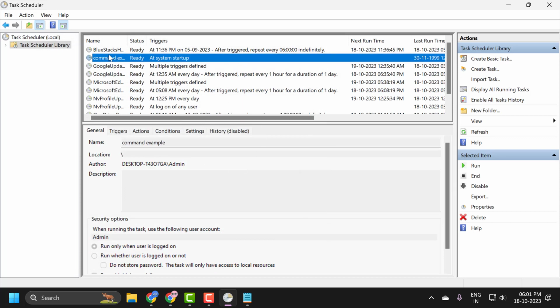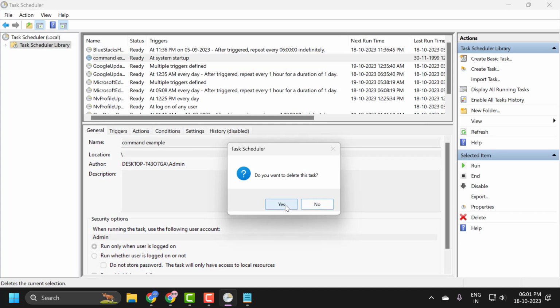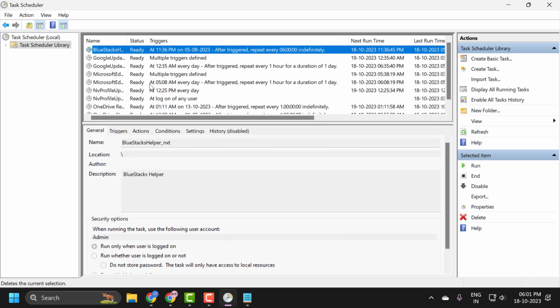So if you want to remove it, you just need to select it and select this delete option and remove it guys. That task will be deleted, and now we have deleted that task.